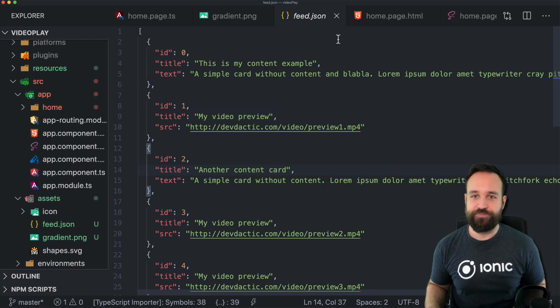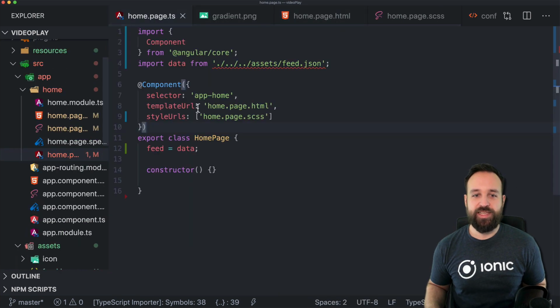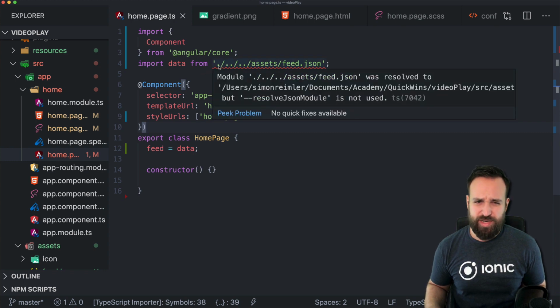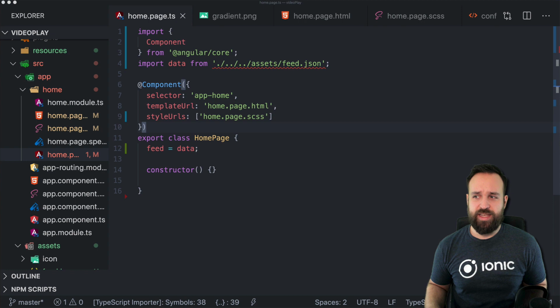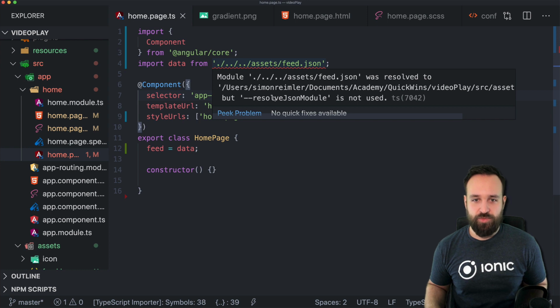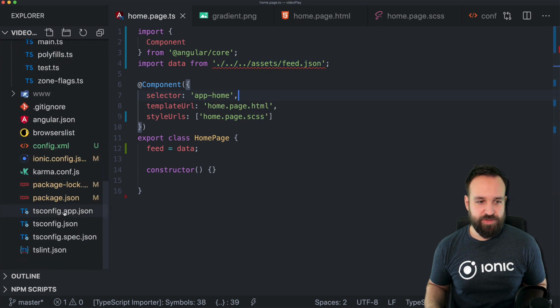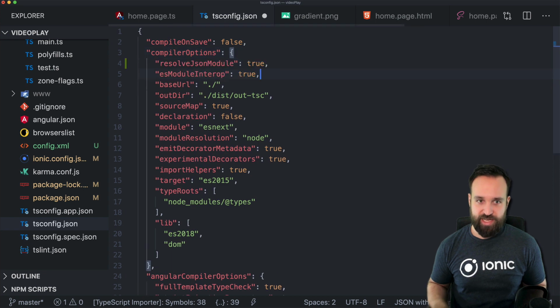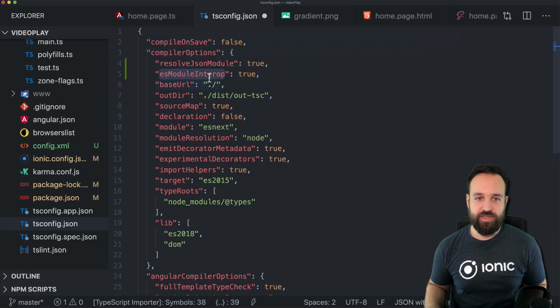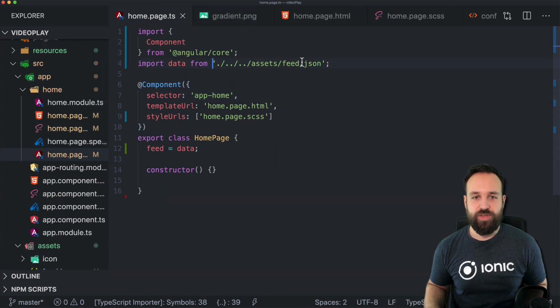So with that file in place, we can load it directly since I think Angular 7 or 8. But we need to add a little change to our TS config, because right now you see we get a little red mark, but resolve JSON module is not used. So simply go to the TS config and put resolve JSON module true and ES module interop true as well to the compiler options. Save this, and after a few seconds the error should be gone.